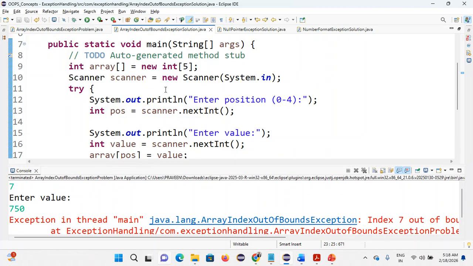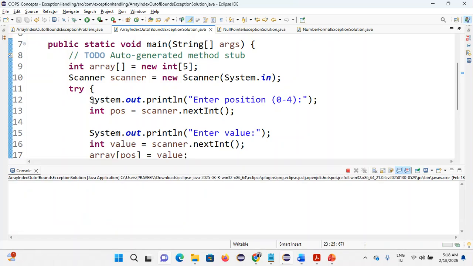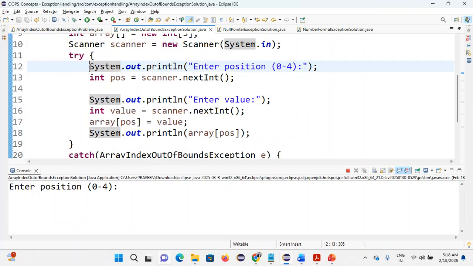See, previously we faced an array index out of bound exception issue. This time I'm using the try and catch block to solve this problem. So the exception code is placed in this try block. If the exception happens, only then it will move on to the catch block. If it is normal execution, it will execute everything.